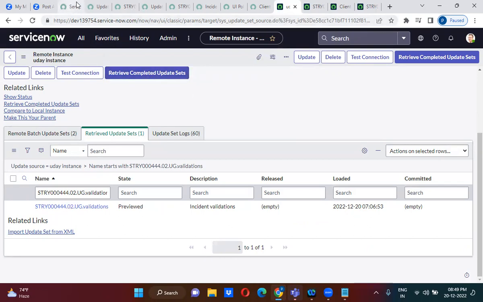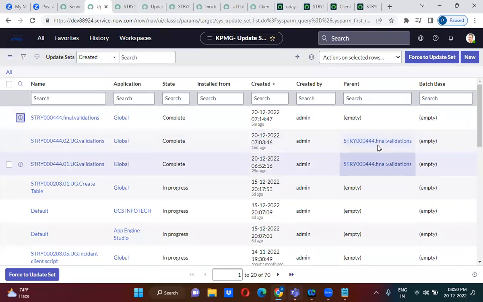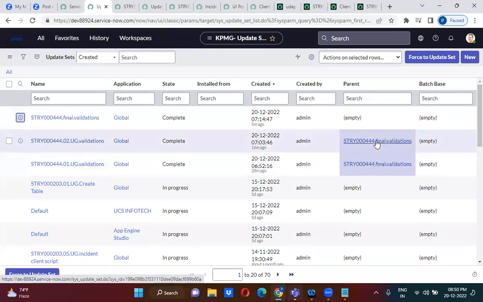So batching means, guys, if you are working on a different application, you have to create a separate update set for that application. If you want to move different applications' update sets in one go, then you will make that a batch by adding a parent here. Okay. So the batch update sets concept is clear, right? Clear or not?